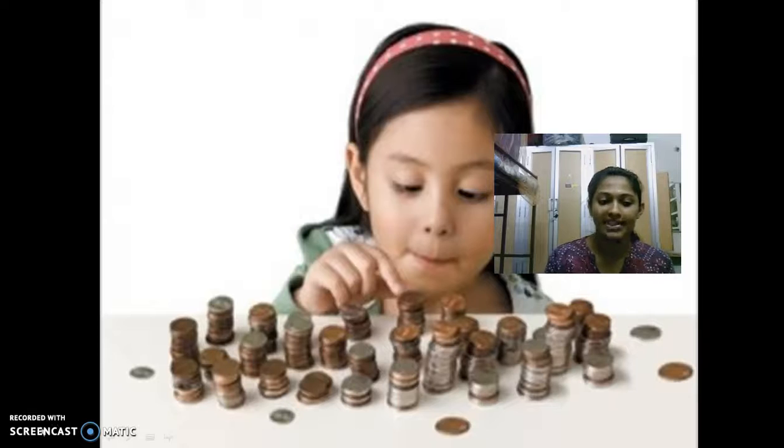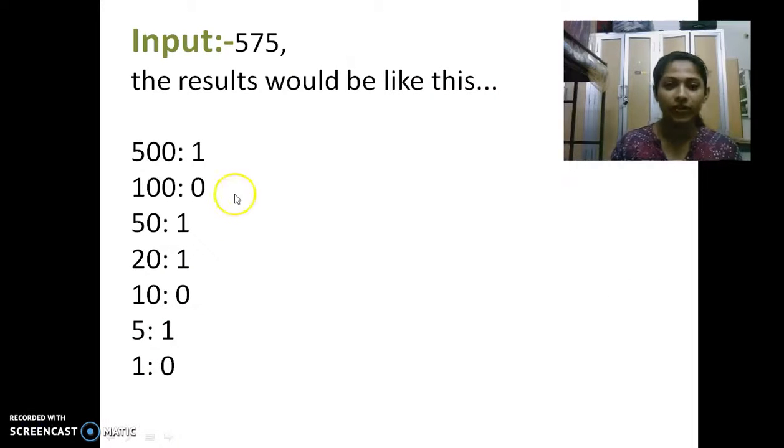If you have been given a number such as 575, your output should look like this. That means 575 contains one 500 rupee note, 0 100 rupee notes, 1 50 rupee note, 1 20 rupee note, 0 10 rupee notes, 1 5 rupee note, and 0 1 rupee notes.